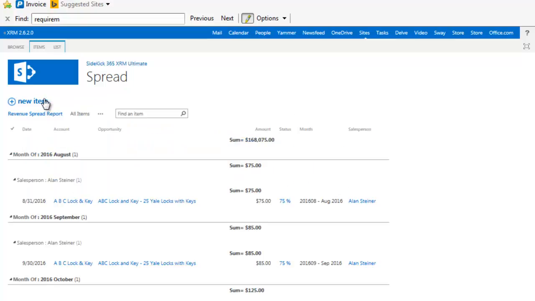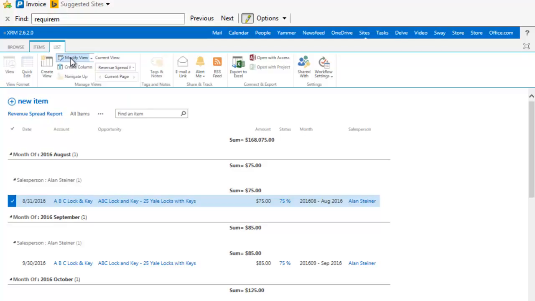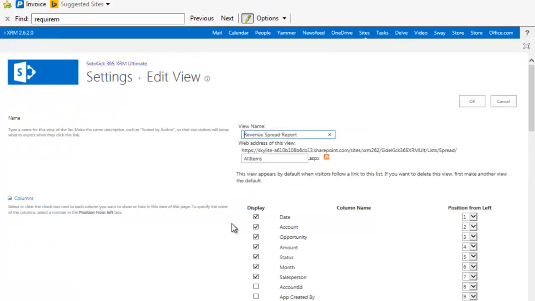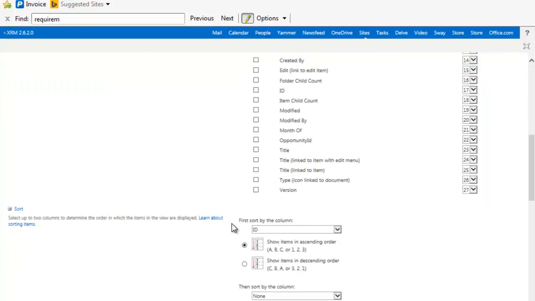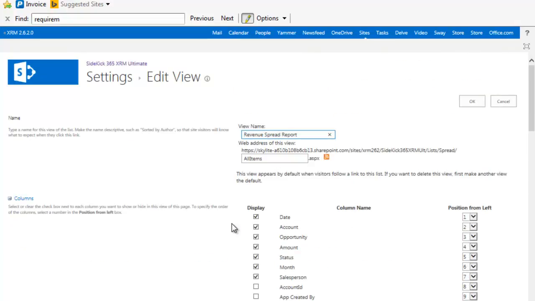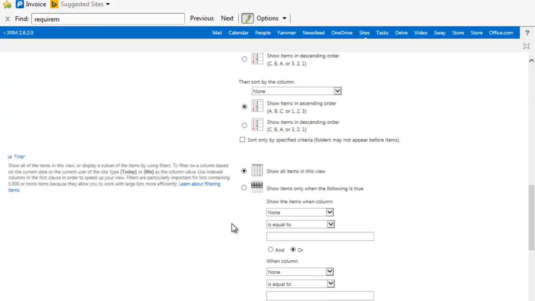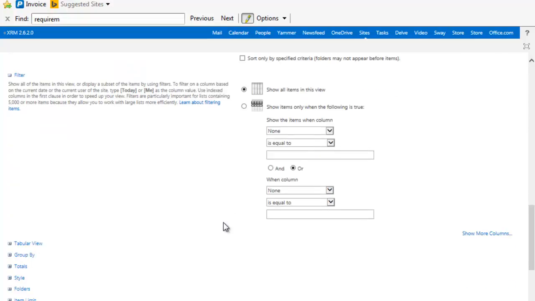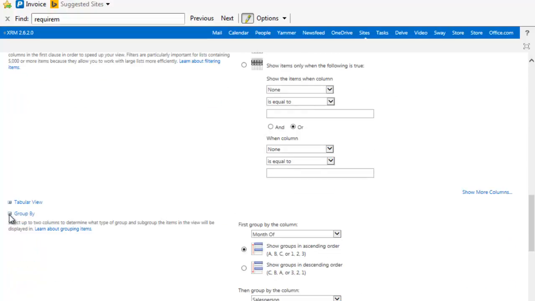So the other thing I did is I did a group by and a total. So let's take a look at that. Let's go modify view, and let's scroll down here. Now, an interesting thing is if you go in and use a group by, it's going to override the sort. So let's look at the group by.